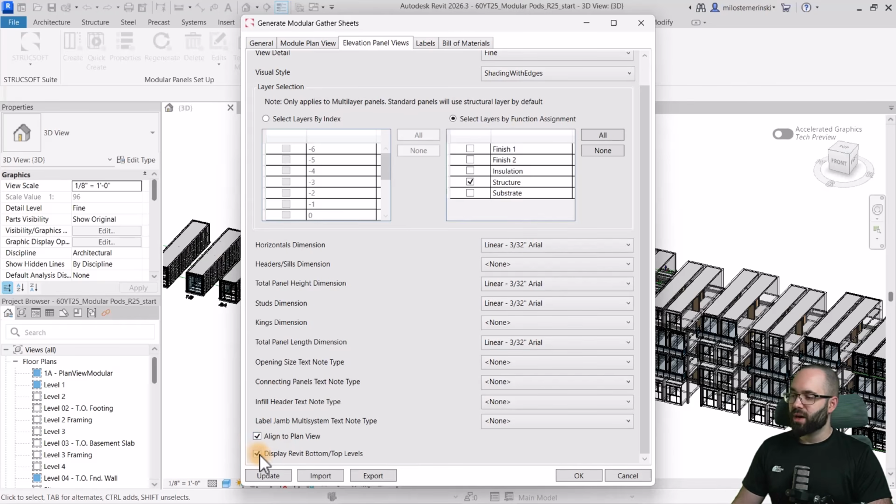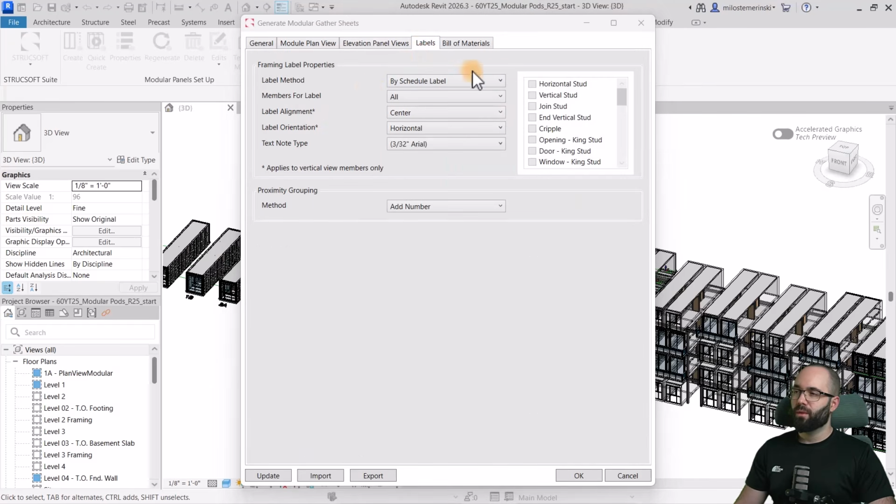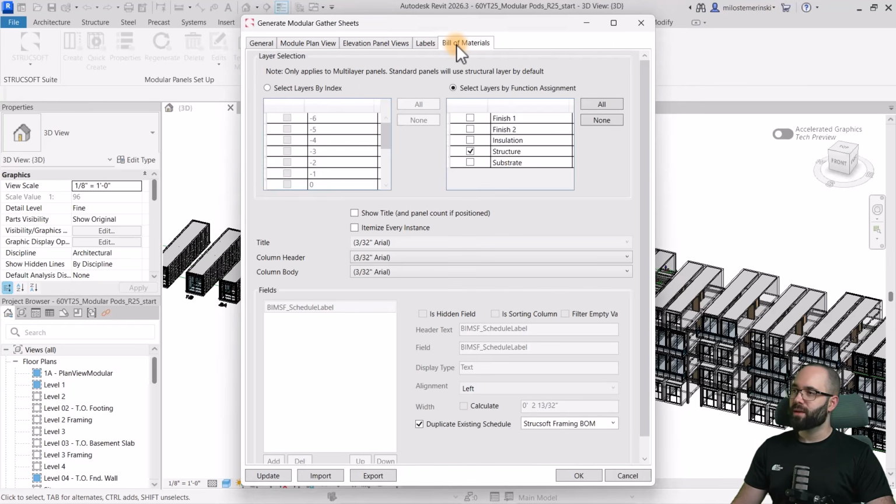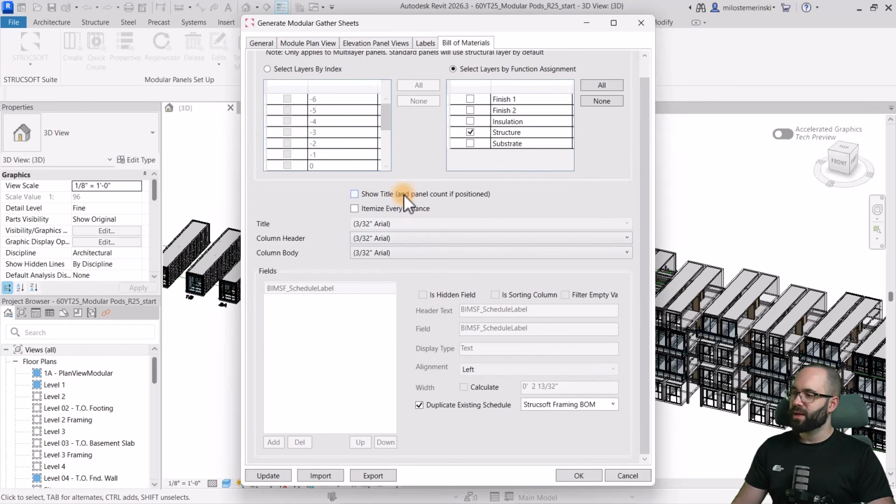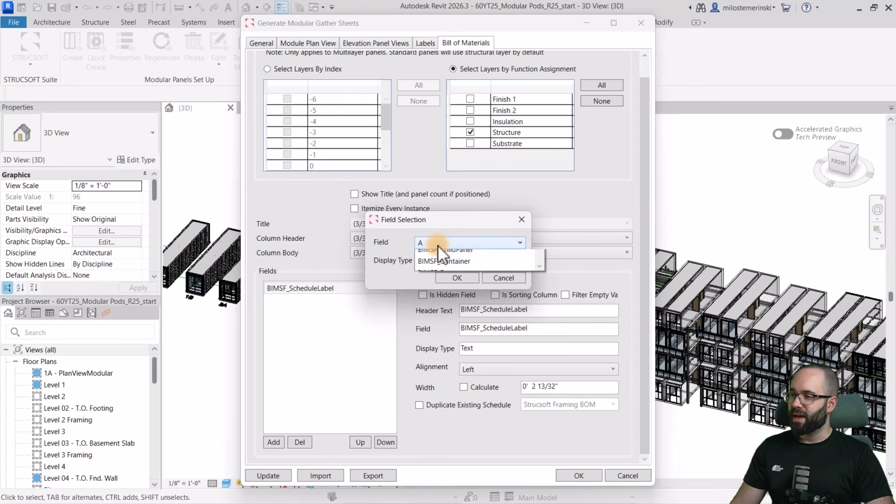And then let's check on the display Revit bottom top levels. So we have all of these settings done. Then for labels, we're not going to be changing anything here. Then for bill of materials, because we don't really have any schedules, I'm just going to uncheck duplicate existing schedule. And then here for the fields, let's add some. So I'm just going to be adding some fields.